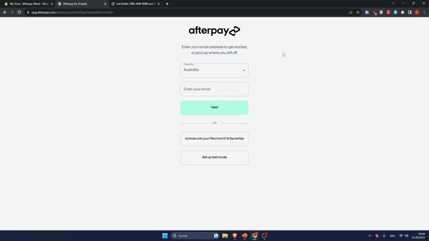However, we are still not done yet. Right now, you will actually have to log onto your AfterPay account, or you will basically just have to create an account if you don't already have one. Now, this is basically super self-explanatory.